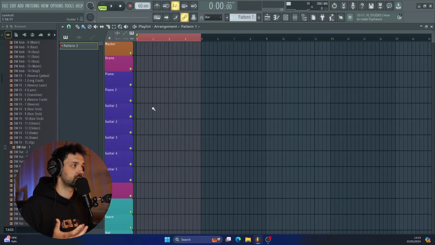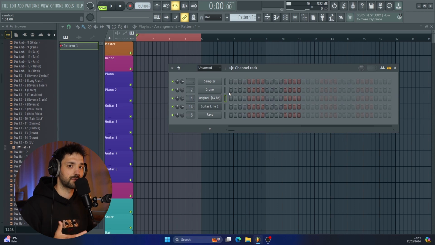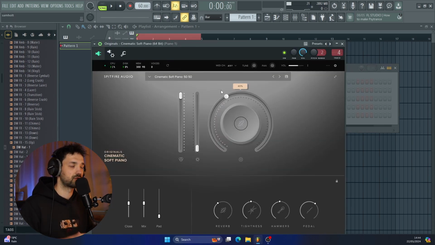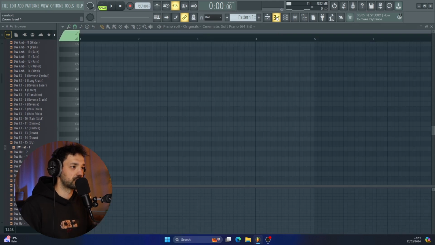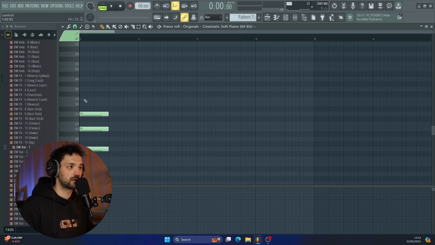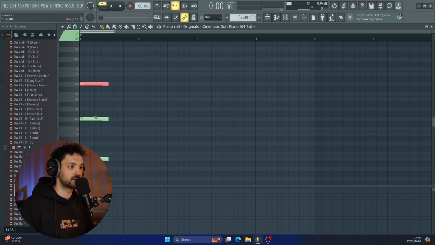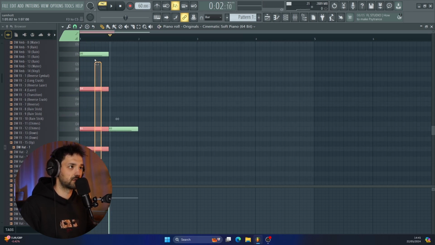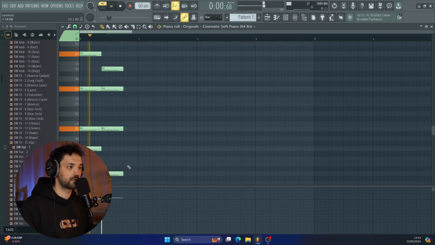Okay, so here we are in FL Studio, and I've just loaded up my blank template project. I'm just going to load in my original's cinematic soft piano, and we use that as a starting point for our beat. So now let's try and find some chords. For this, I'm thinking something relatively laid back, maybe not quite sleepy. Okay, that's sounding pretty nice.